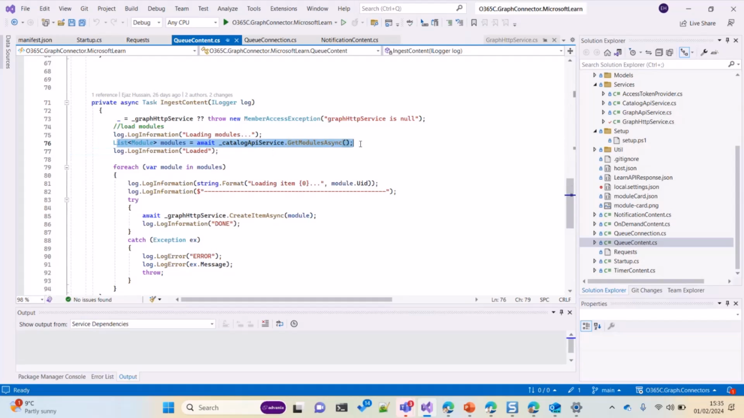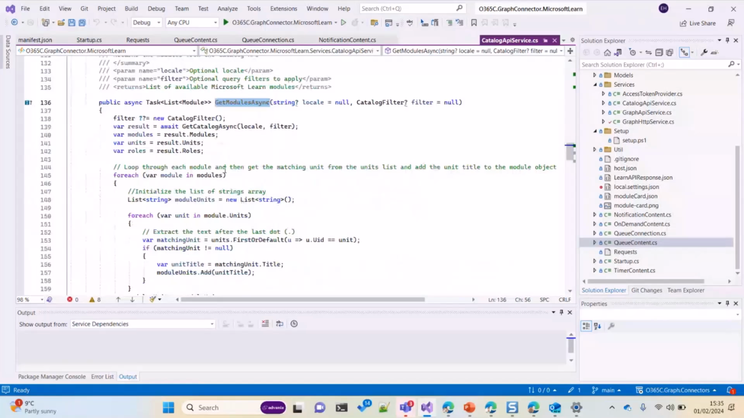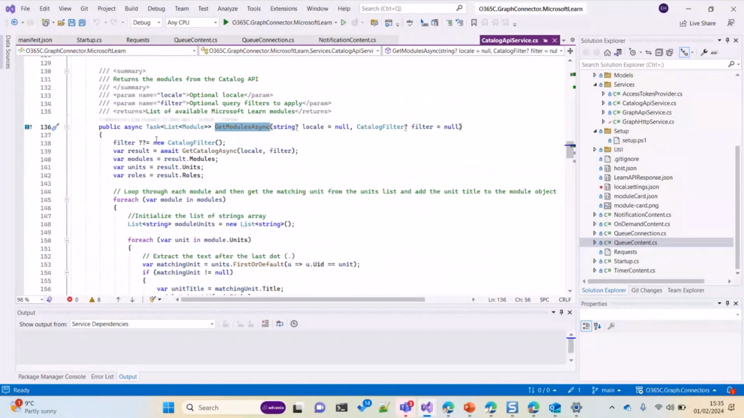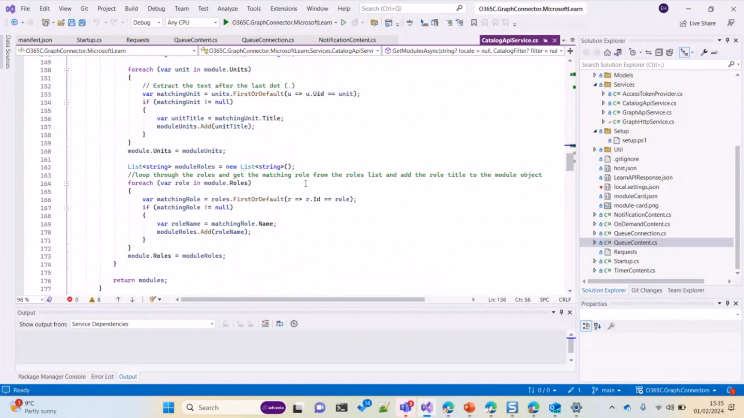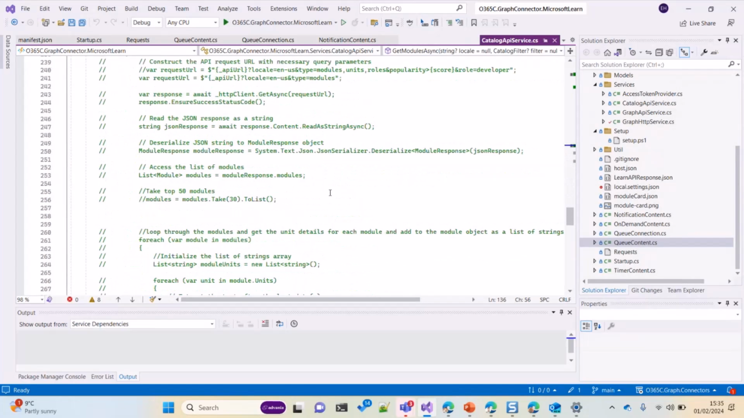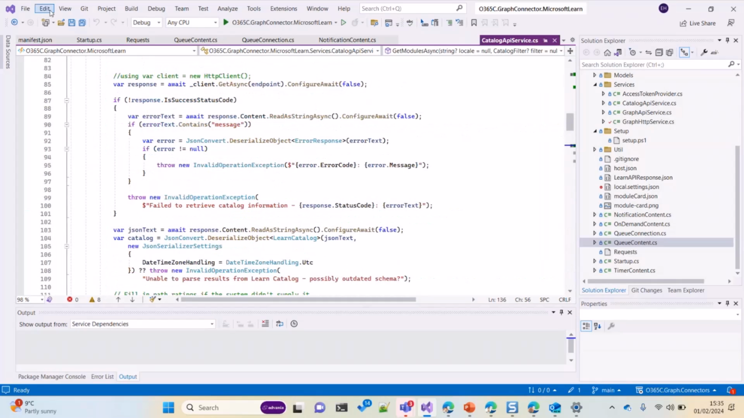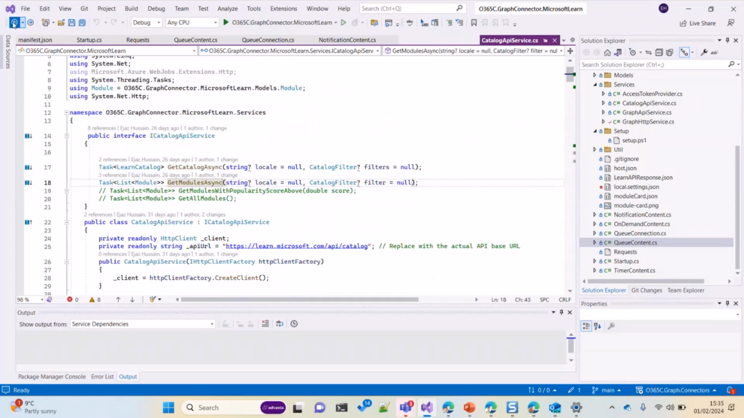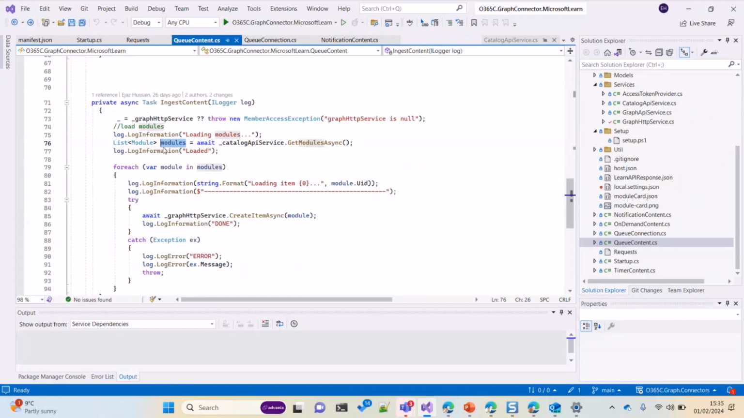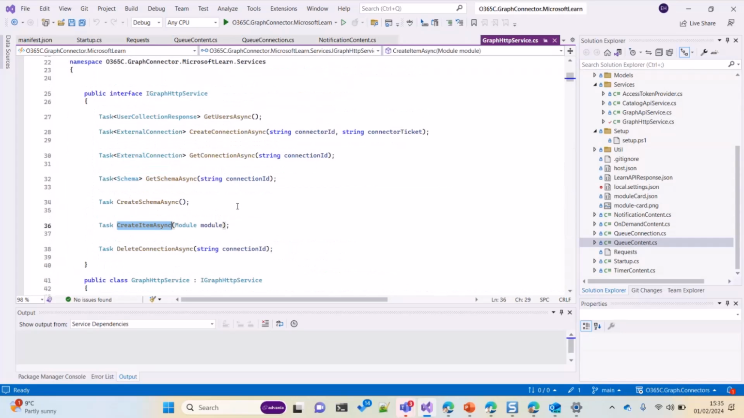Once I've got all the modules, if I quickly show you, I'm simply calling the API, going through the modules, saving them and returning the result back. There are no special things going on. So please check the code, which is already available in the app. So I've got the learn modules here, and then I'm going through each module and creating these items.